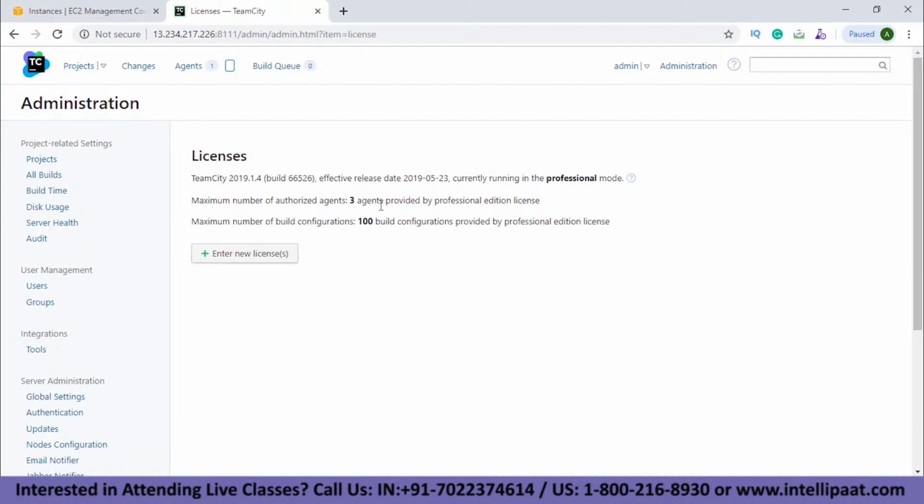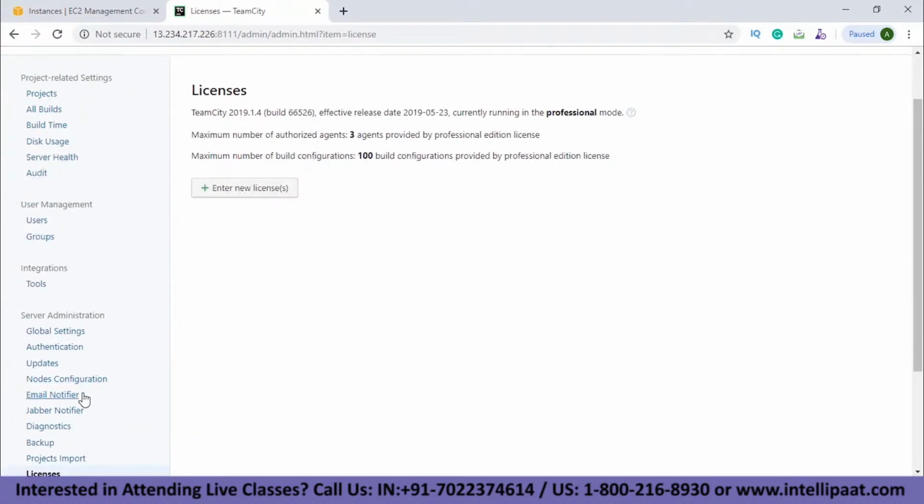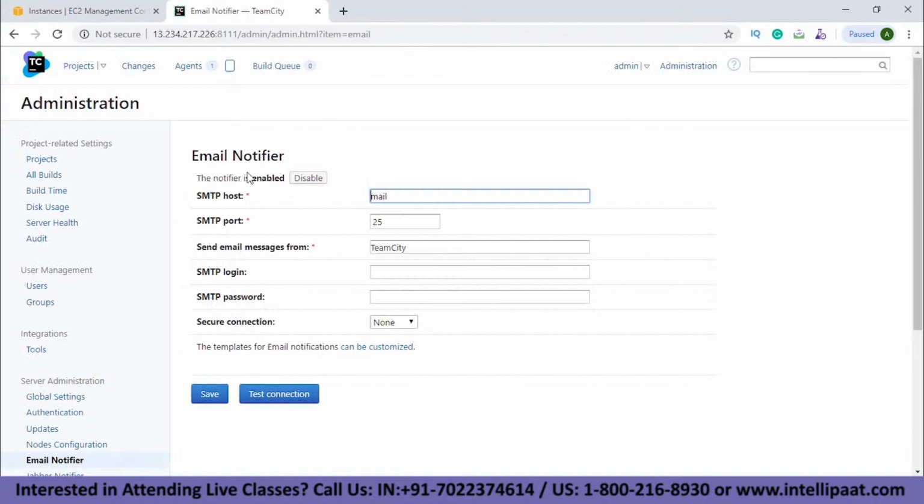Now let's go and configure our email notifier. It will be under here, under server administration. Click on email notifier. And the details that we'll need to configure are the SMTP host, the SMTP port, and send email messages from. Now the details necessary for this will be acquired from the Exchange team. Now in your company, there will be an Exchange team for sure, and you can acquire the information from them for what to add here. These 3 configurations are mandatory, and without this, we will not be able to configure our email notifier.